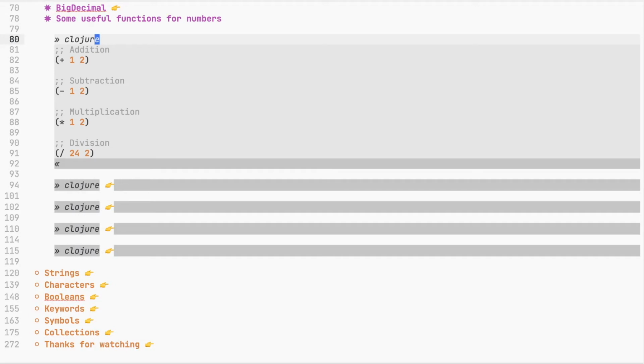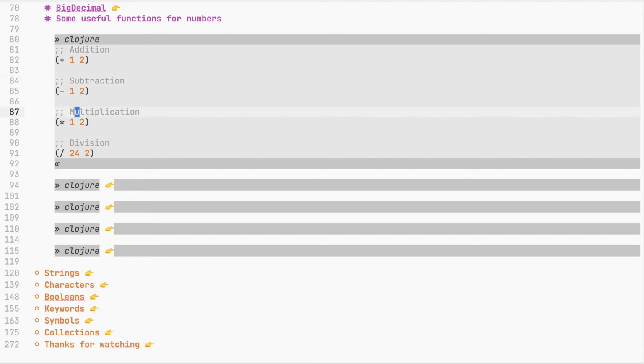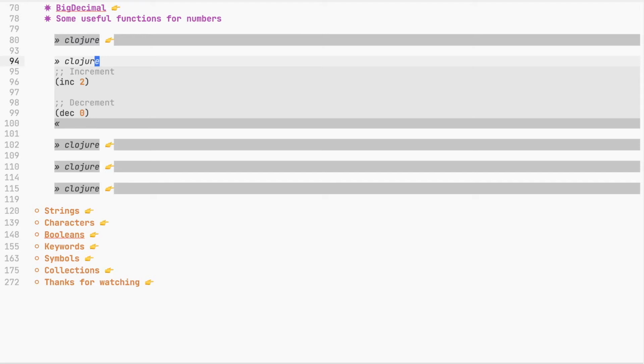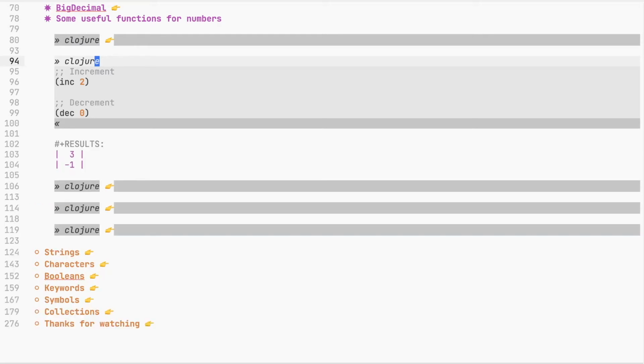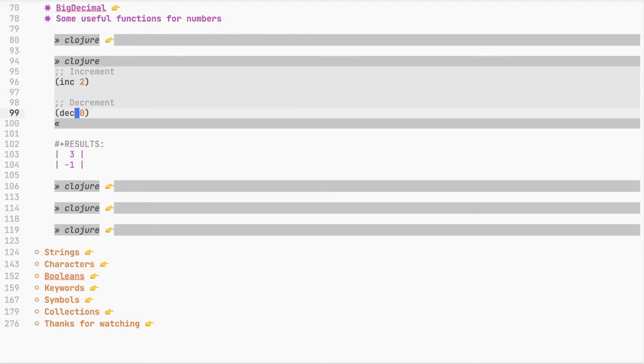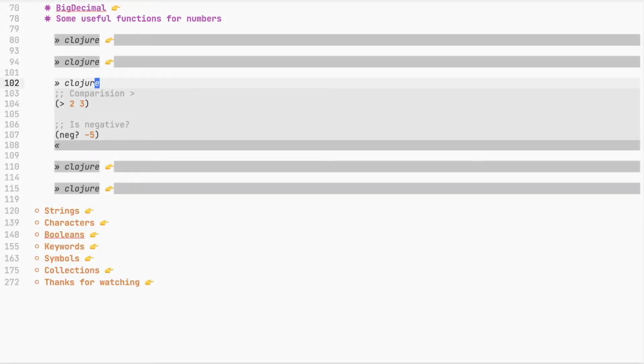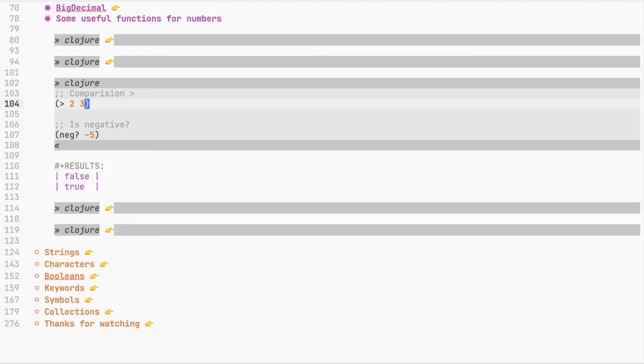For the basic operations, we have the addition, the subtraction, the multiplication, and the division. Let's see the results. And we can increment and decrement a number with the increment function and the decrement function. We also have comparison functions that tell us if a value is true or false. For example, is 2 greater than 3? False. Is minus 5 a negative number?